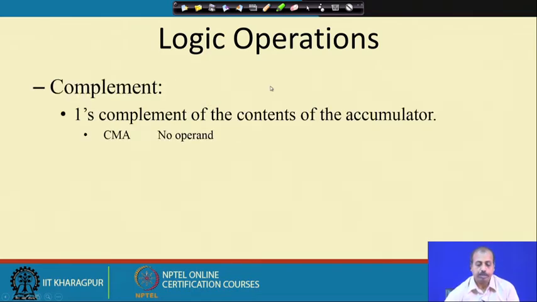So, there is a complement operation. It gives the ones complement of the content of the accumulator. All the bits of the accumulator are complemented, and the instruction is CMA. It is a 0 operand instruction, because it implicitly means the content of the accumulator will be flipped.